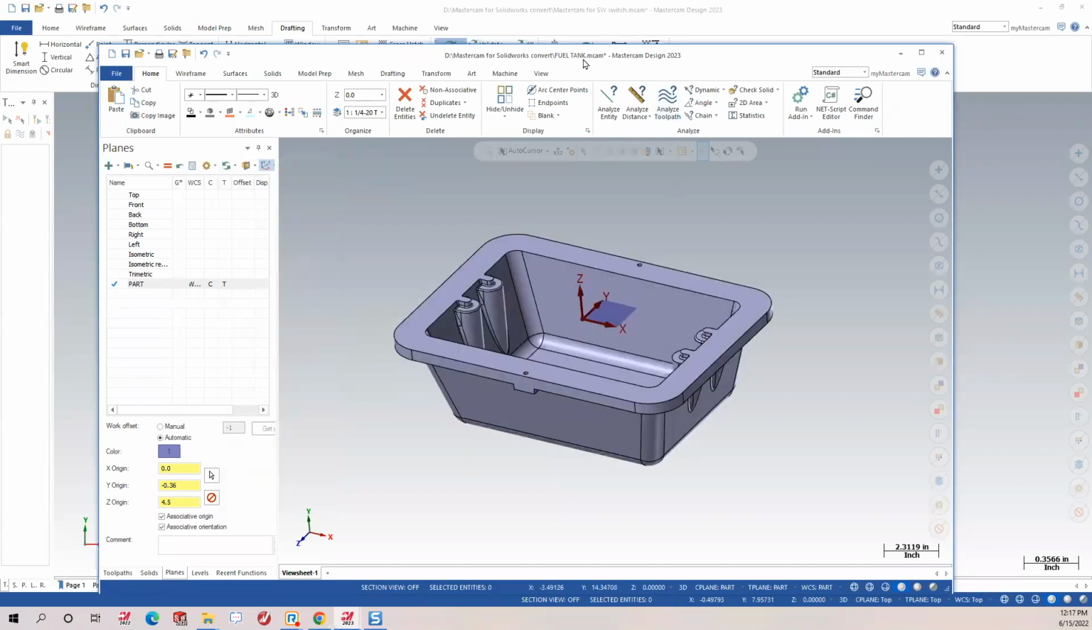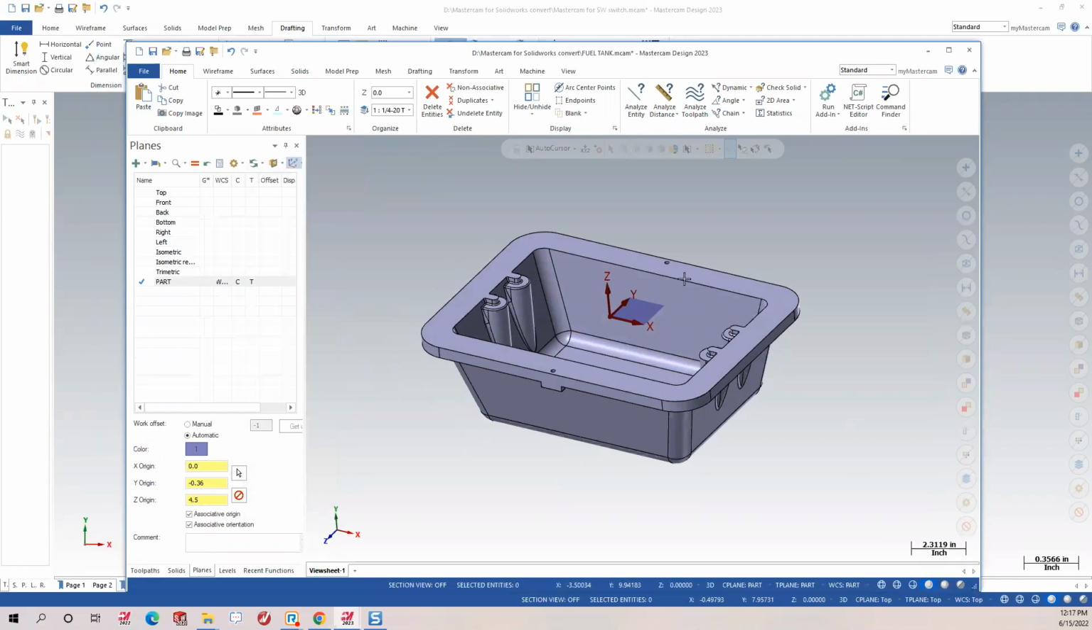Moving things around, making sure I got the few that I wanted to talk about: analyze an entity, a distance, dynamic, draft angle, an entity. Just a quick overview of the interface.